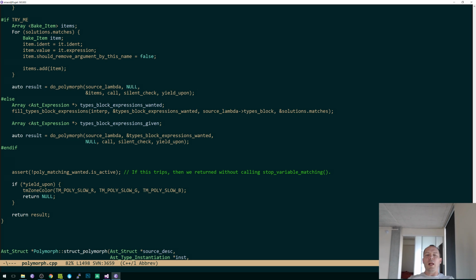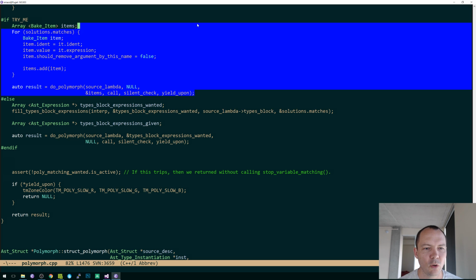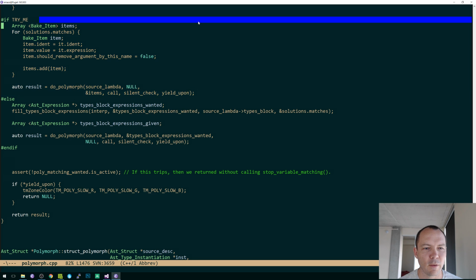So, when last I left off, there had been some very good successes in simplifying the polymorphism code, and I was about to switch to, basically the overall issue being worked on right now is this do polymorph procedure gets called in two different modes.